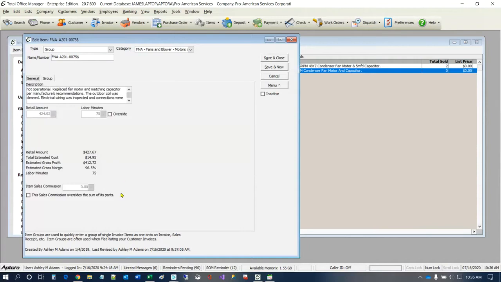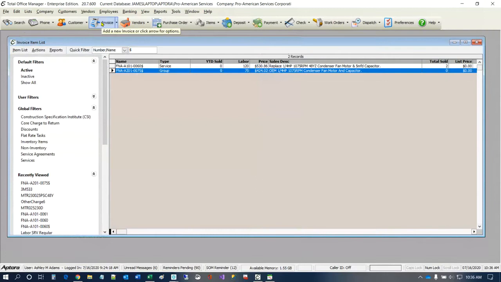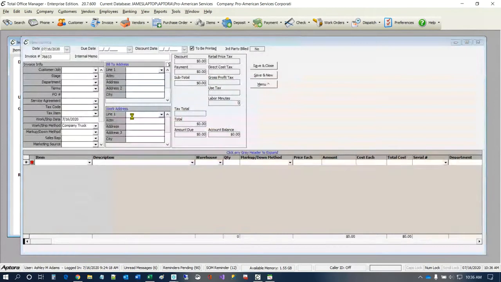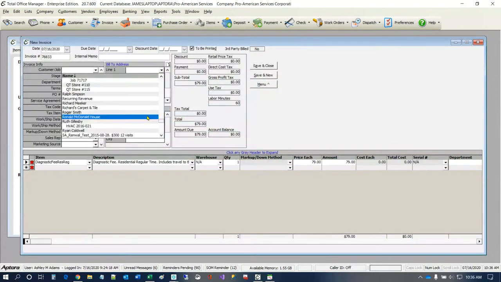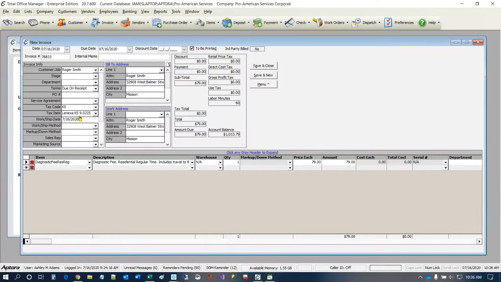And what happens on the general tab is it starts adding up all these prices and tells you what it's going to cost at a retail level. So your retail investment for this service is $424.02. Now let's hit save and close and look at that in an invoice. I'm going to pick a customer at random, so we have somebody in here.